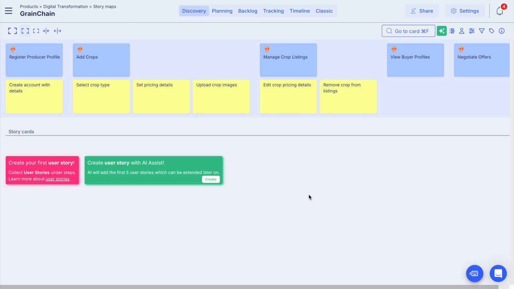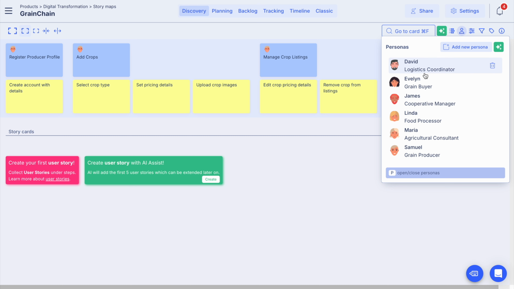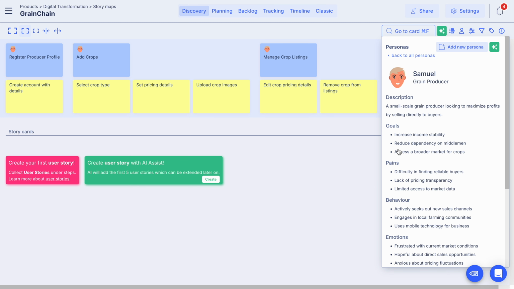So, what do I have? I started to collect potential user personas from different perspectives who will be interacting with this platform. Currently, I'm focusing on Samuel, who is a grain producer. Samuel's goal is to maximize his profit by selling his product online through the GrainChain platform. I visualized a few user journeys from Samuel's perspective. His goal would be registering on the platform or listing his crops.